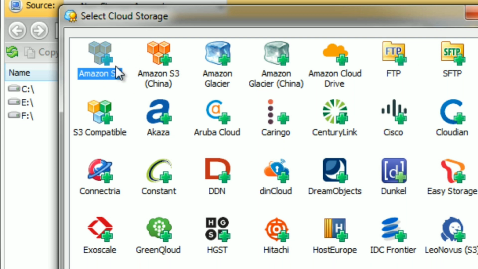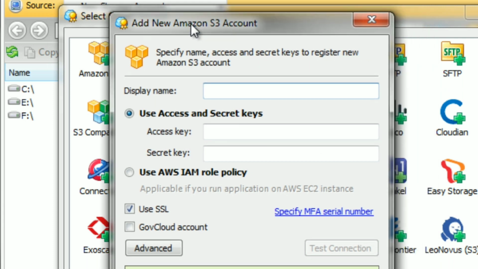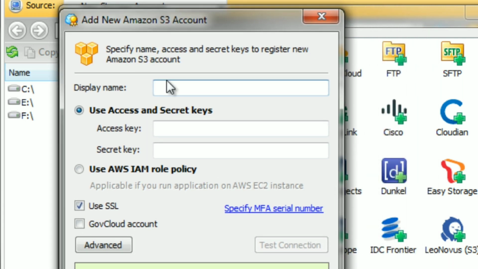Now with Cloudberry, it gives you a ton of different options. Now you don't really need most of these options, but it gives you the option to connect to your website FTP. And what you can do is you can actually transfer files from your FTP or your website to Amazon S3. So that's a nice thing. If you want to transfer files from here to here or from your computer to Amazon S3, you have the option to do that. So what we need to do is create an Amazon S3 storage account.